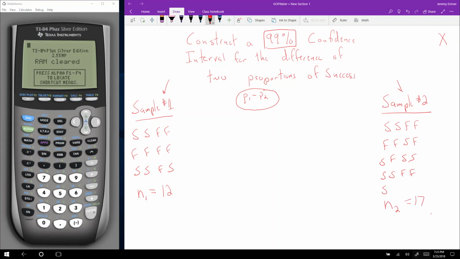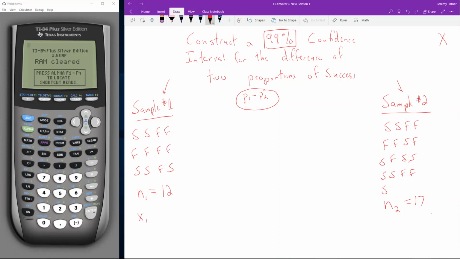Then what I'm also going to need to construct a confidence interval is to figure out the number of successes within each of these samples. In this case, there's 1, 2, 3, 4, 5 successes in sample number 1, and there are 1, 2, 3, 4, 5, 6, 7, 8, 9 successes in sample number 2.